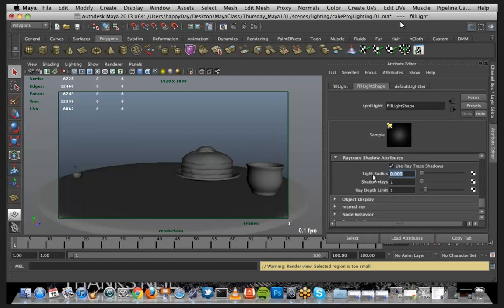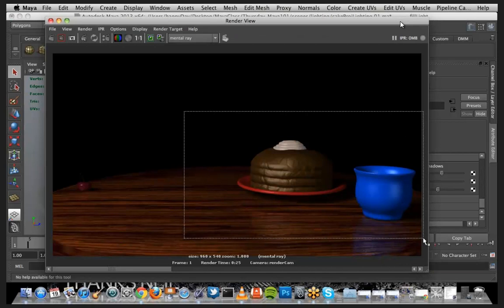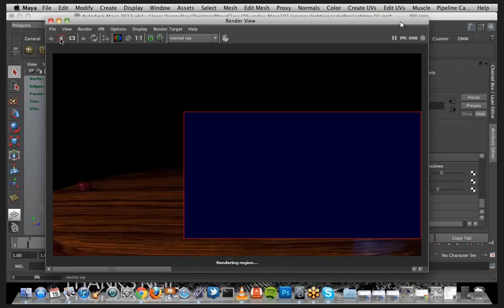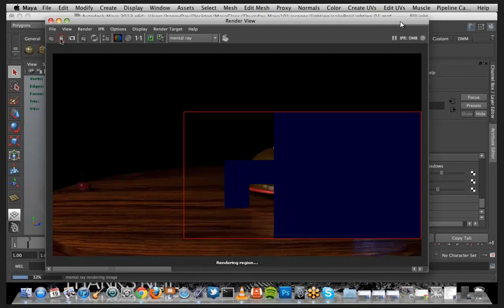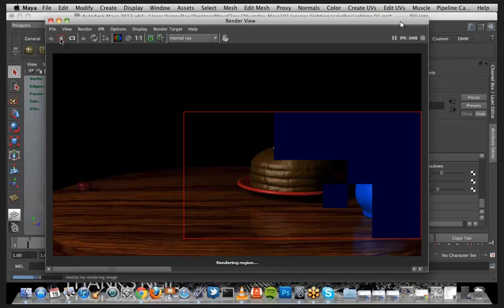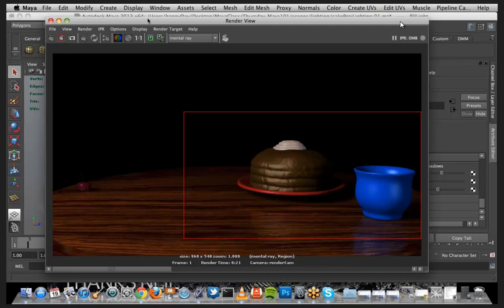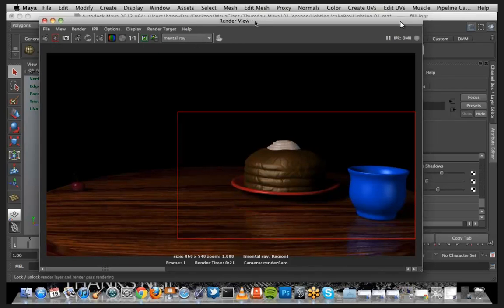Go ahead and take our radius up to 12, similar to our key. Shadow rays, do 6, 4. And we'll just do these items to keep it a little faster. And also, while this is rendering, there's many, many attributes in these lights we haven't got into. We'll be talking about decay. We'll be talking about area lights that can be like rectangles that create long rectangular highlights on your objects.